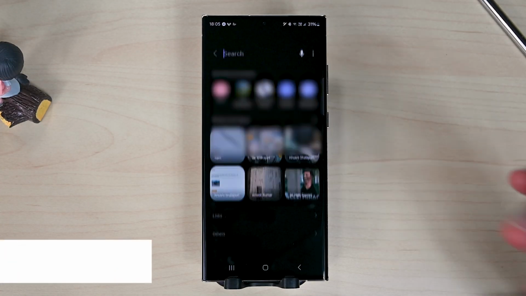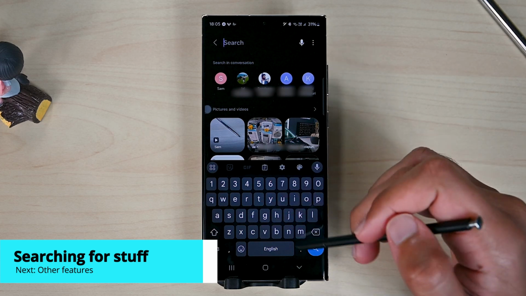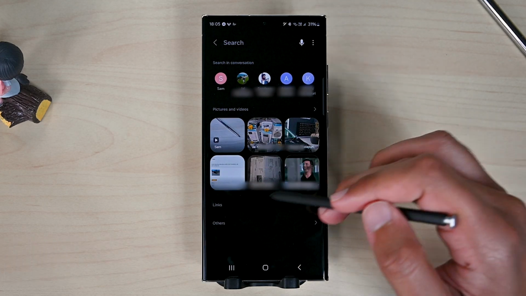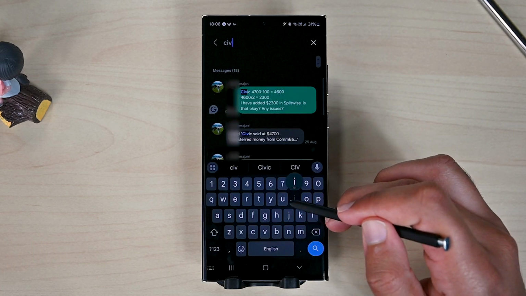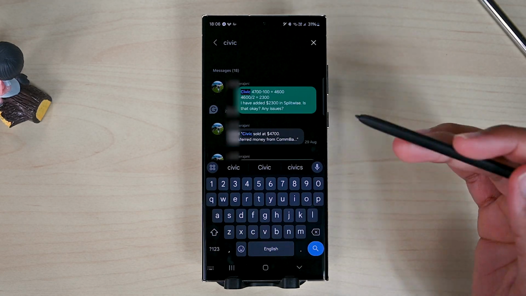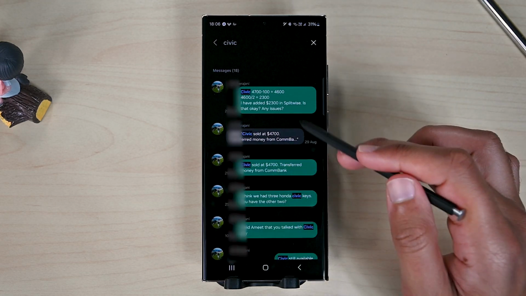The main search icon is on the top. We can choose a contact, media, links and others. Type the text to search. It will find it in every chat. Just tap the message to open it.